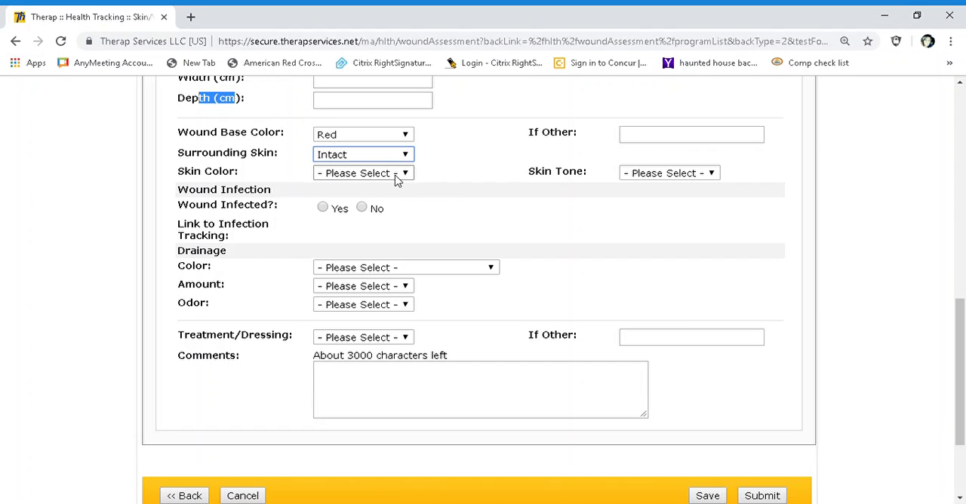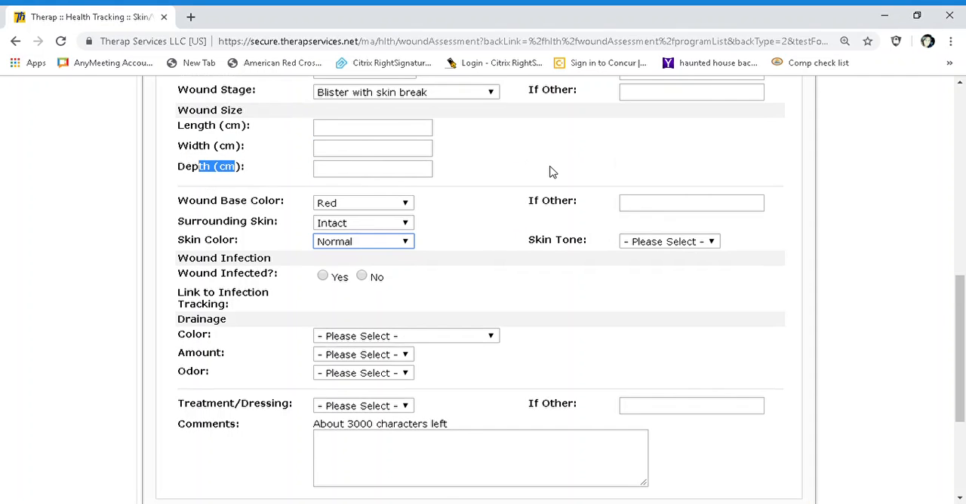The skin color is the person's overall color, and this is helping us determine, is the person going into shock? Were there any other things that we need to pay attention to medically? So we're going to hope that their skin color is normal. Skin tone, I probably wouldn't use necessarily for a burn, but I definitely would if somebody had a bruise or they had swelling at some point, and this is where I would say that something is swollen or they have a hard area on their body. So for this one, I'm just going to say that their skin tone is normal.